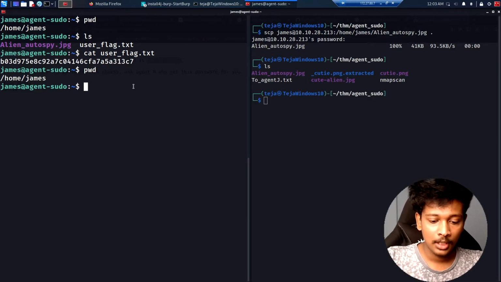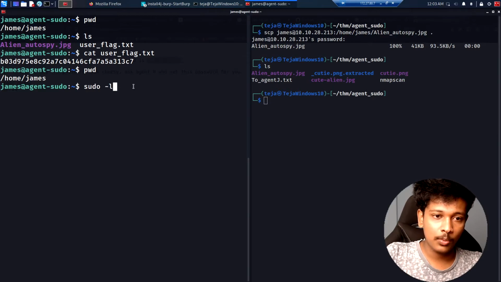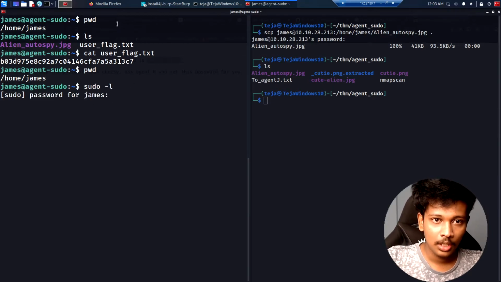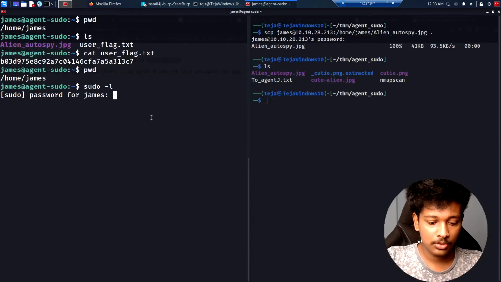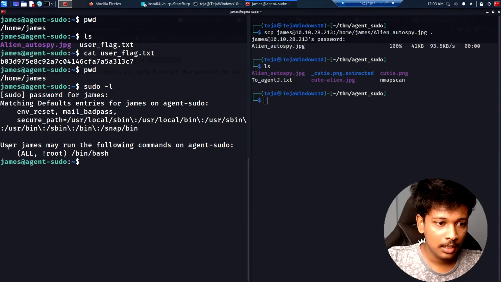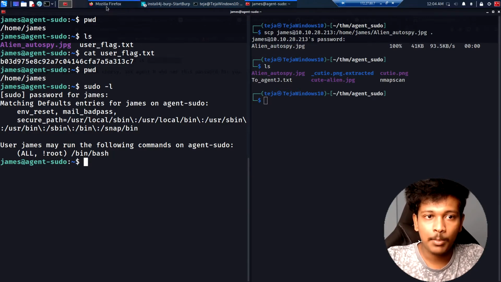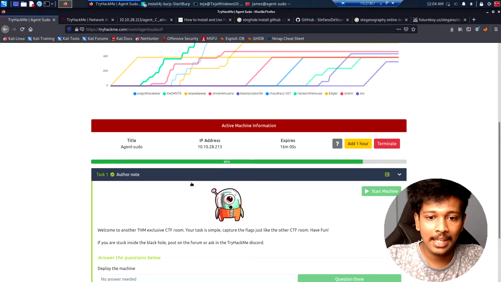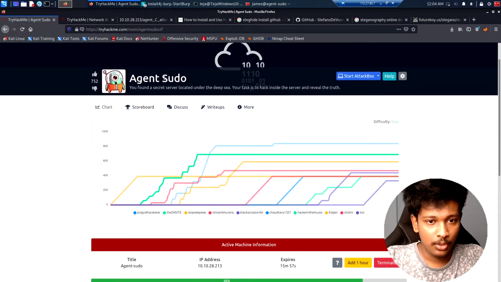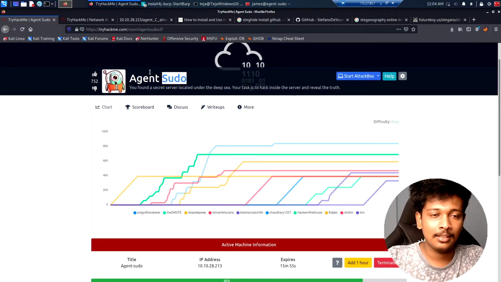And how do I do that? So first of all, I'm going to say sudo -l to see what commands I'll be able to execute. The password is hacker rules. And okay, so user James may run the following commands on agent sudo. So we can run /bin/bash as any user except root. That is interesting. If you also look at the name of this machine, it is called agent sudo. So that hints that it has something to do with sudo, right?